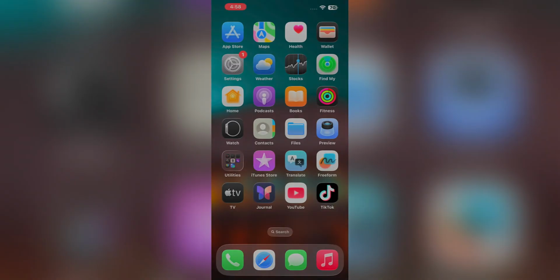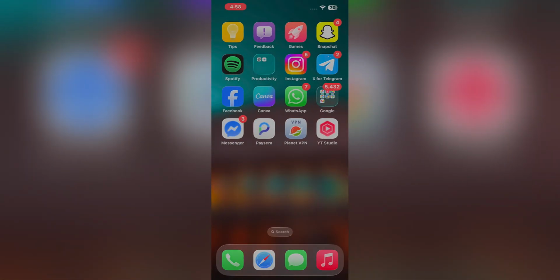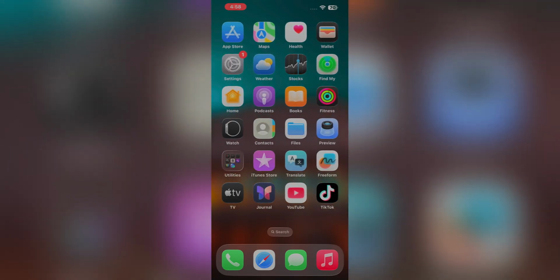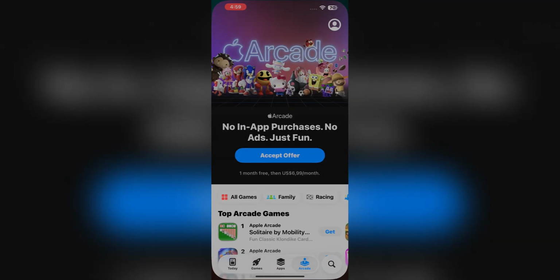Hey everyone, welcome back. Today I'm going to show you how to download the Bybit app on your iPhone so you can start trading crypto easily from your mobile. First, open the App Store on your iPhone.